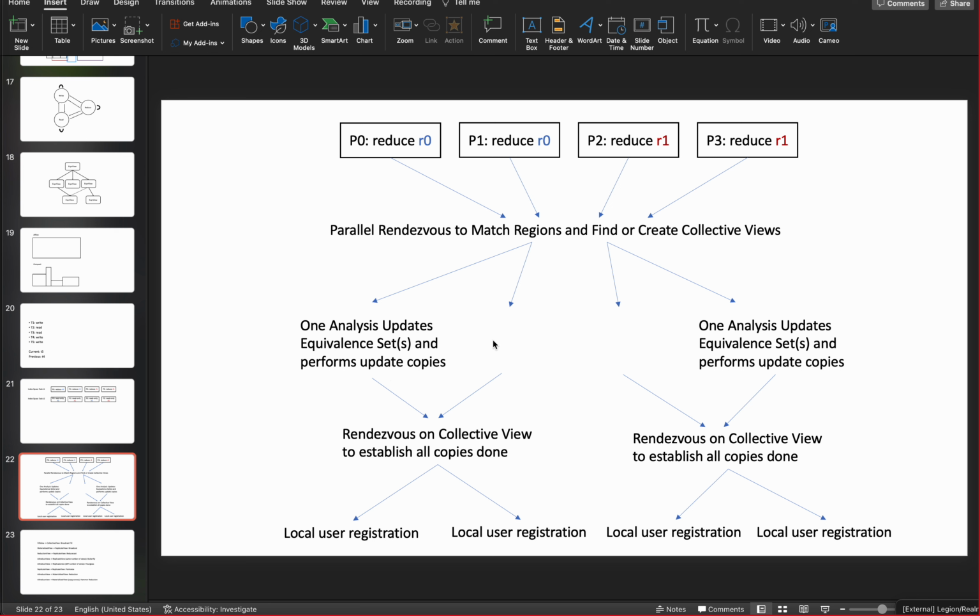And then after you've done your equivalent set updates and you've made your copy flow aggregators and issued any copies out to these collective views, there's another rendezvous that happens just between the points sharing the same collective view. That's to establish that they've issued all their copies and all their copy effects, like the copies have registered themselves as users on all the views. At that point, each of these point tasks can go and do their local registration on the actual materialized view that represents the instance they're going to be using. And we'll talk about why this rendezvous is necessary. Notice that this one is not across all the points.